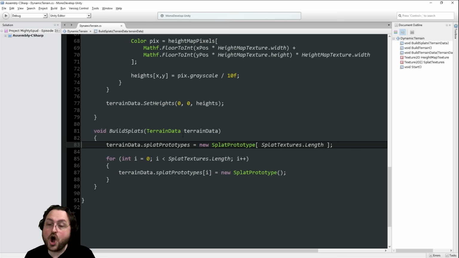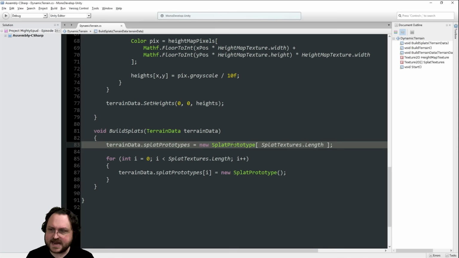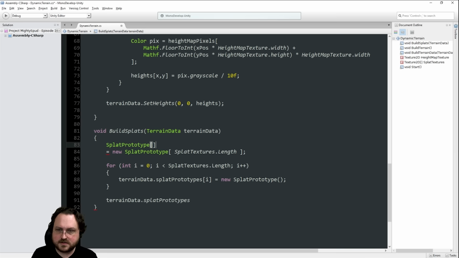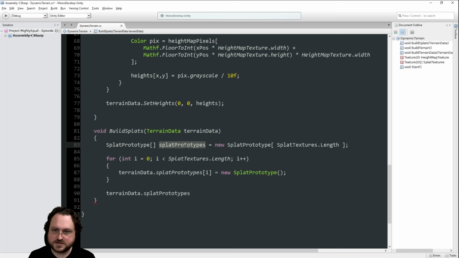Oh, you can't. Okay, right. I'm wondering why I'm getting an error here that something is null. You can't do the assignment to the terrain data yet. We need to do something like a splat prototype array called splatPrototypes. We have to generate the array here, then populate it, which right now will just be populated with empty splat prototypes. Then we assign it to the terrain data.